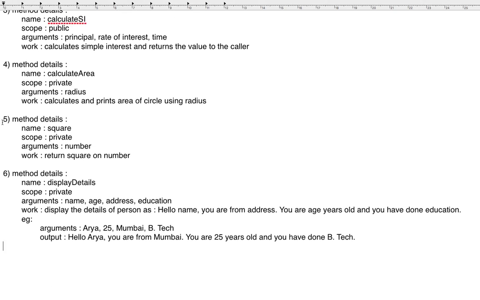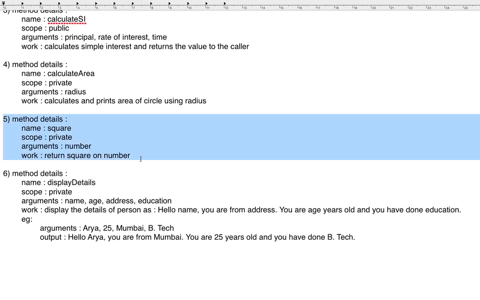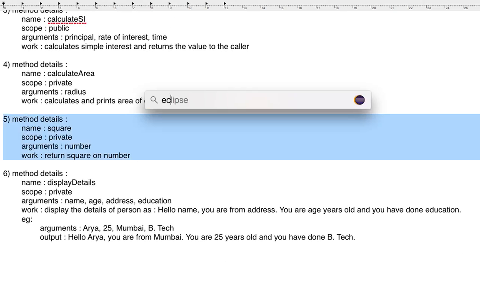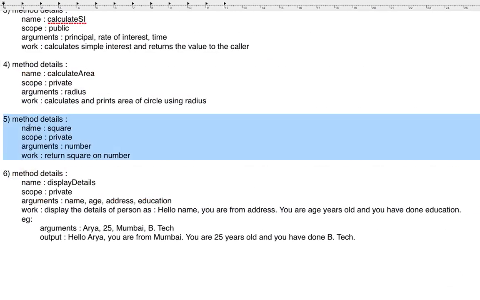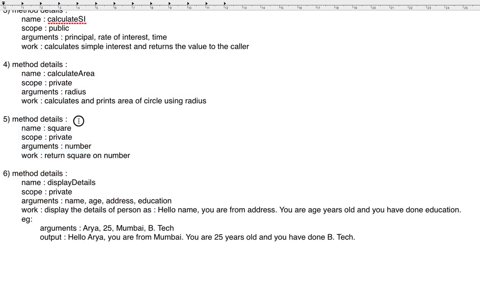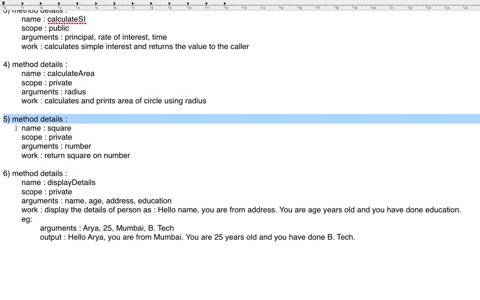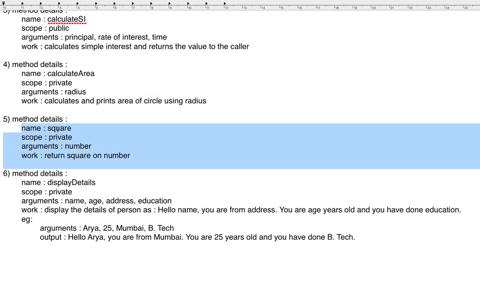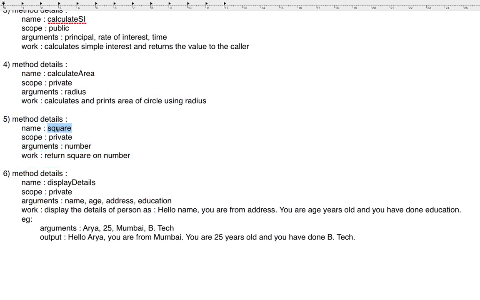Okay. Let's do one thing now. I'll try to solve the fifth question. Okay, fifth question. So what is it asking? This question wants you to create a method with these details. The method's name is going to be square. The scope is going to be private, like the method cannot be accessed outside the class.